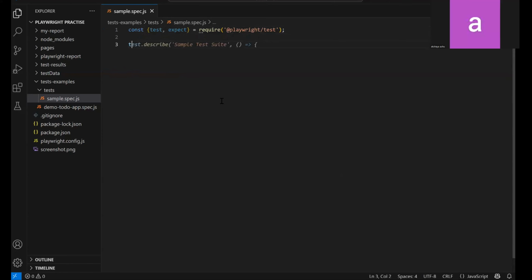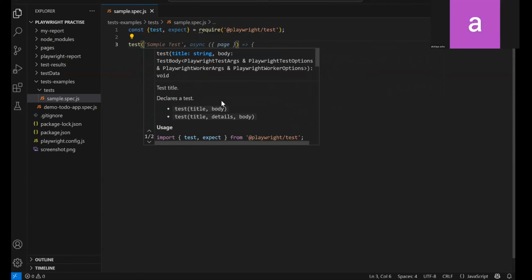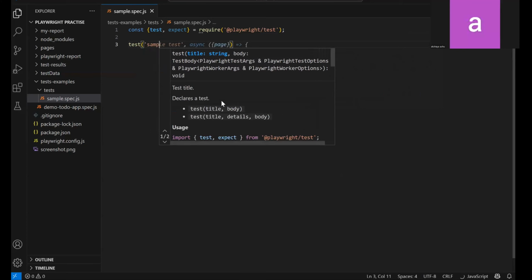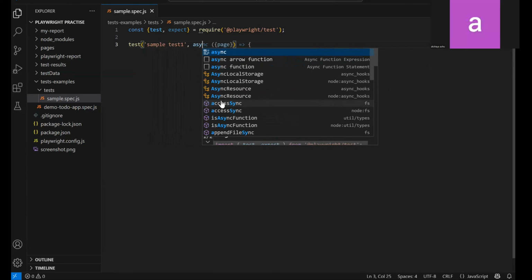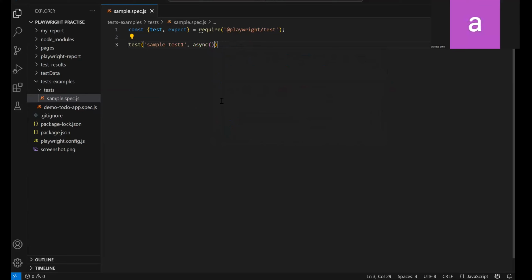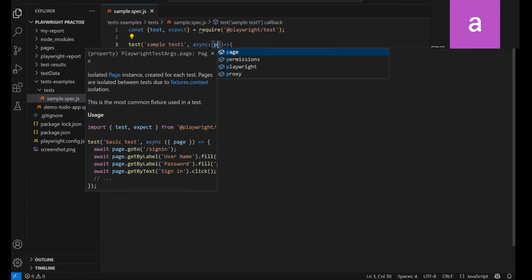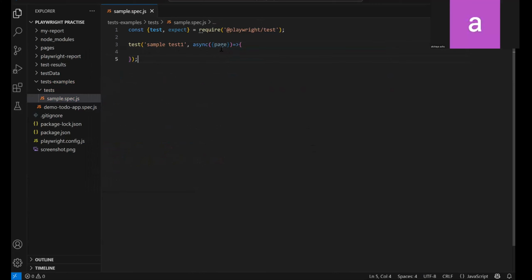Now I'm going to write my first test case, test. Under single quotes, I'm going to give the test case name, let's say sample test 1, comma, async. Here I'm going to give an anonymous function. So inside async, I'm gonna give page fixture. So page fixture is like a hook. By giving page fixture, there is no need for us to open the Chrome browser or any other browser for every test case.